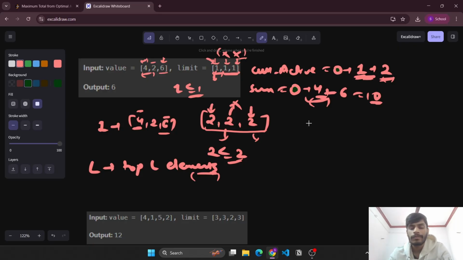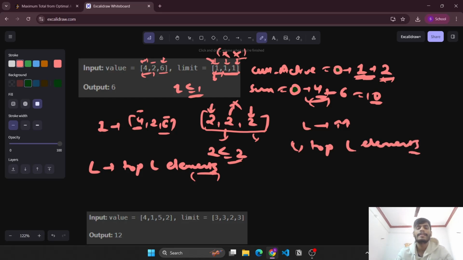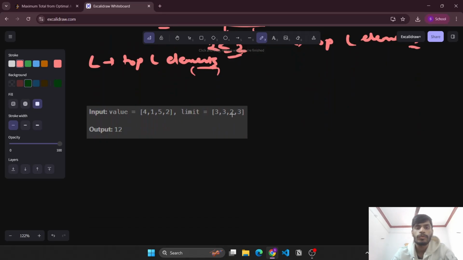So we'll be activating elements in increasing order of L, meaning increasing order of this limit, and for each limit we'll be able to activate only these top L elements. Okay, so this thing is clear. Let's try to apply this algorithm to this test case.